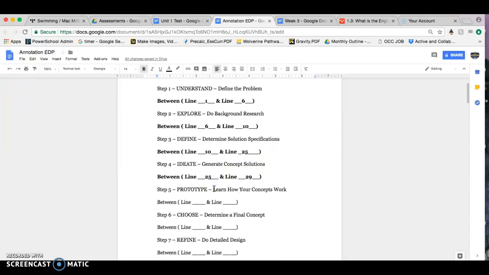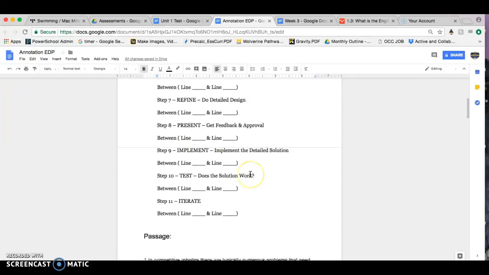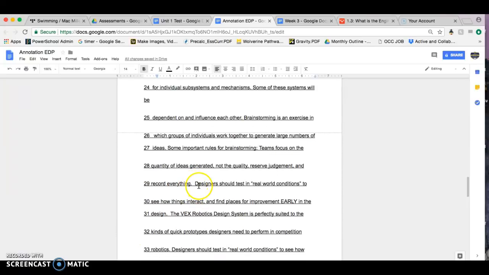So we're going to go ahead and do the last part, which is idea, generate concept solutions. So line 25, it says, brainstorming is an exercise in which groups of individuals work together to generate large numbers of ideas. Some important rules for brainstorming. Team focus on the quantity of ideas generated, not the quality. Reserve judgment and record everything. Designers should test. Wait, no, I think that's it. Yep, that was it.